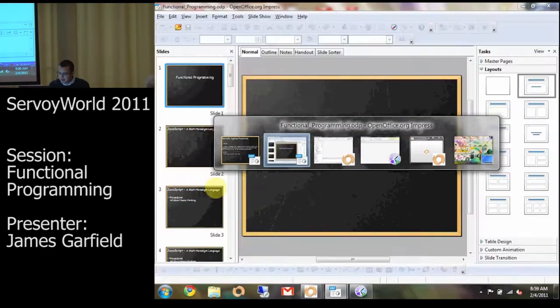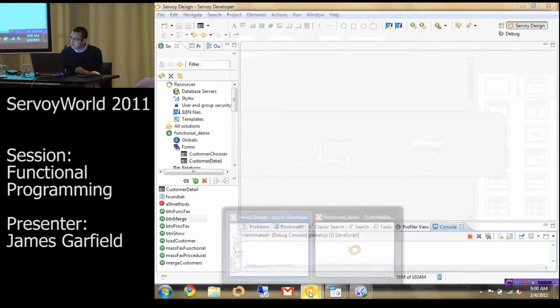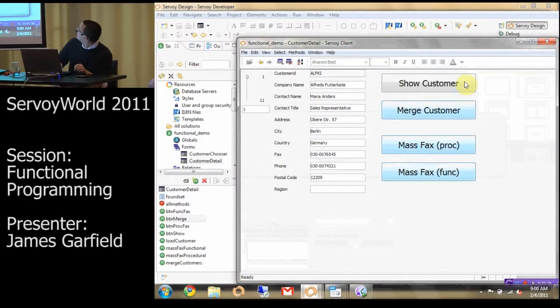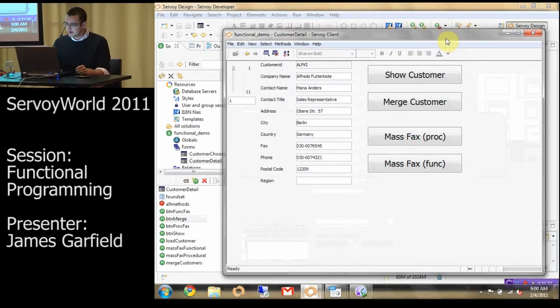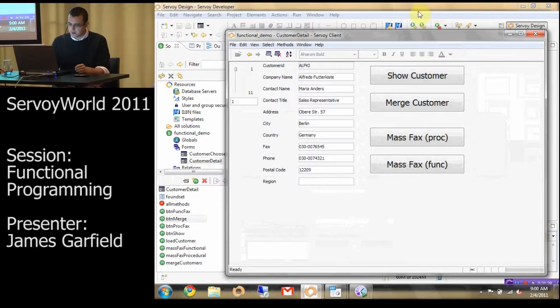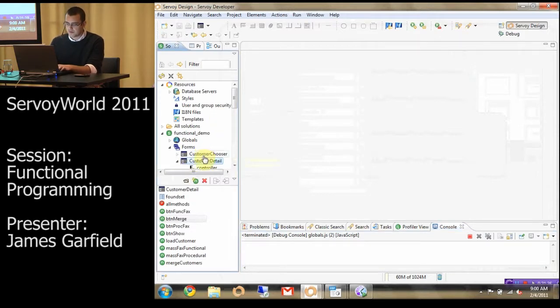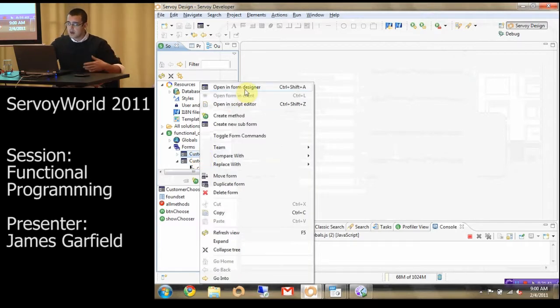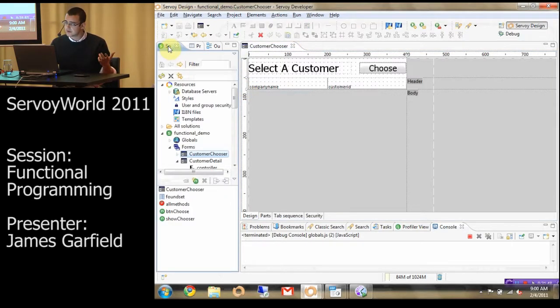So, I have a very beautiful UI. I worked on it for a long time. Can we see it? What we have here, this is just on the example database, is a customer detail form, which is what you see here. And we have a customer chooser form, which is just a list of customers, and it's something to use in an application show window.